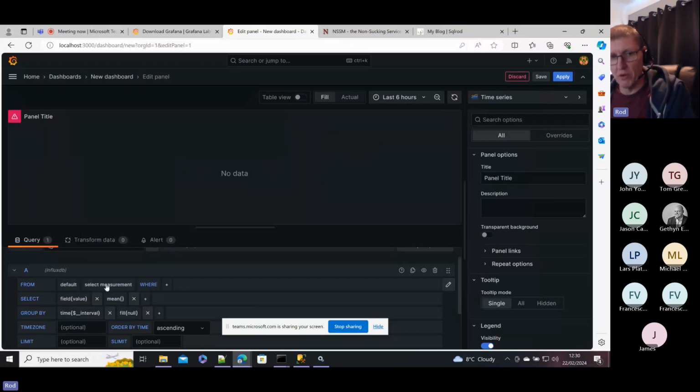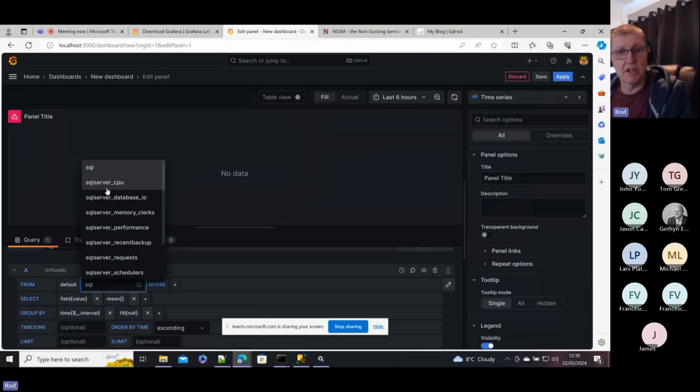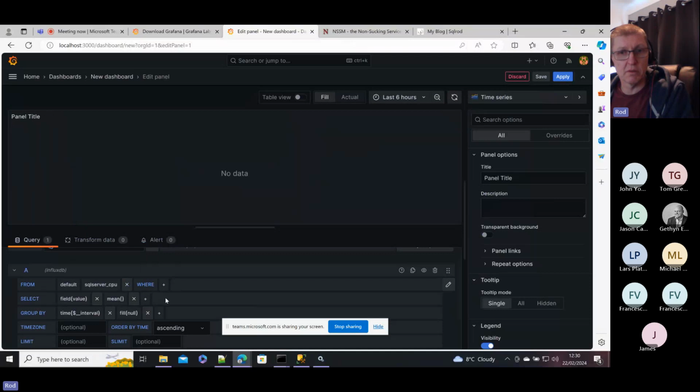It's sort of everything, all the measures that we want are called SQL. And we'll have SQL CPU underscore CPU, where, click on plus. It actually gets the tags for you already on there. I might need to scroll this up a little bit because I'm on a small screen. I don't think I actually need a where. No, I don't. I don't care about a where in this course.